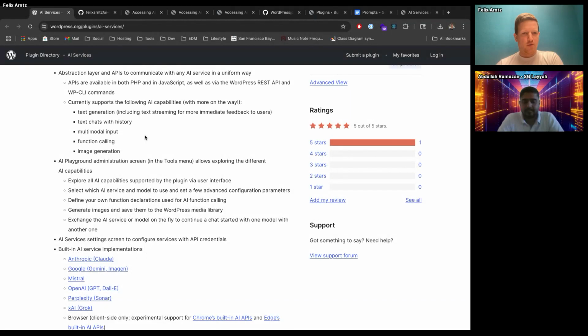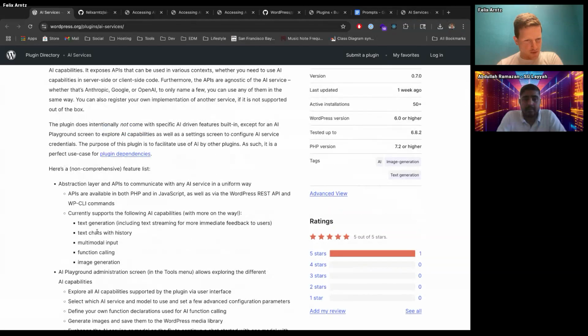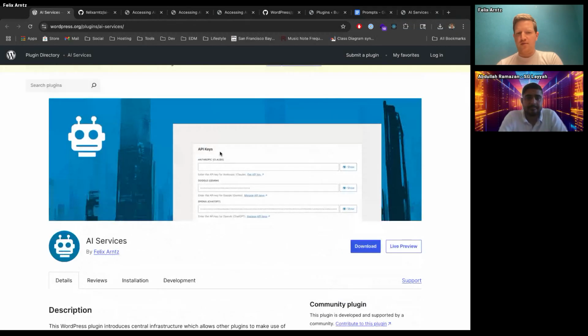And the plugin supports all kinds of common things that we would want to do, like text generation, function calling, image generation. It now also supports text to speech, which isn't even in the list here. But so you can get this plugin on WordPress.org, and basically you can choose two ways to use this for your own plugin. Either you mark this plugin as a dependency to your plugin.